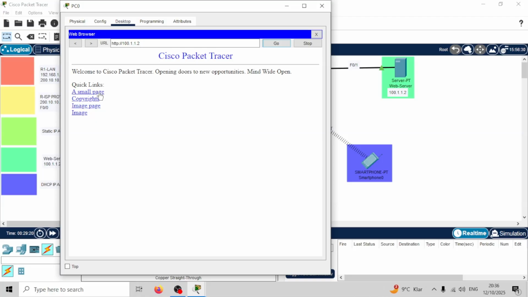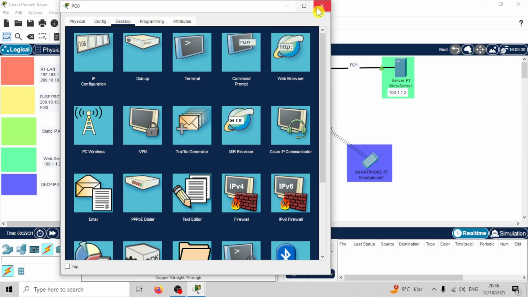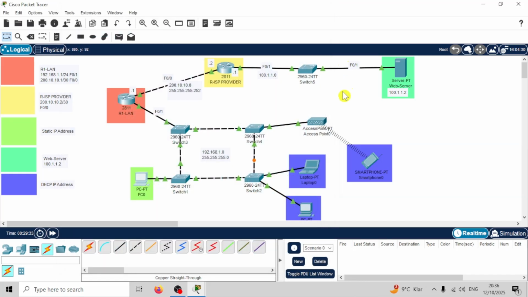And now we get the website, a small page: hello world, copyrights that we are editing. This is the site for PC sale. Please log in and register. And there are some other sites, so it all will be good.